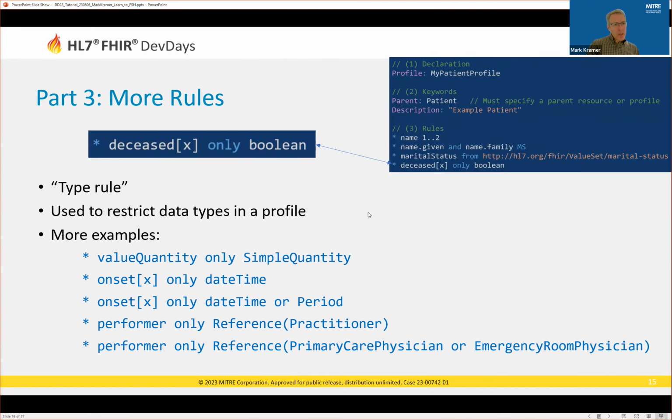The last rule in this example is a type rule, which constrains the data types of elements within a resource. So in this case, deceased is an element which is a choice element indicated by this [x]. And actually, if you look at the Patient resource, deceased could be a Boolean or a dateTime, or a date, I think.